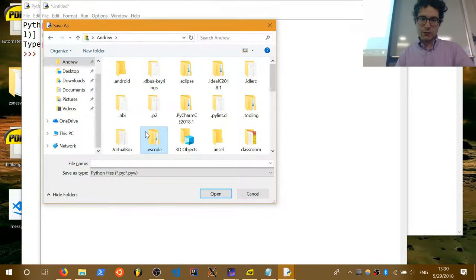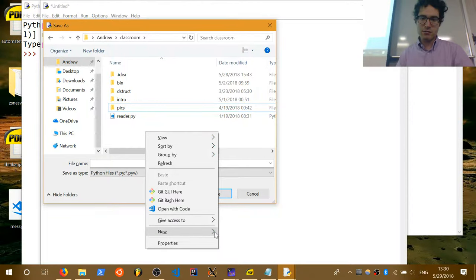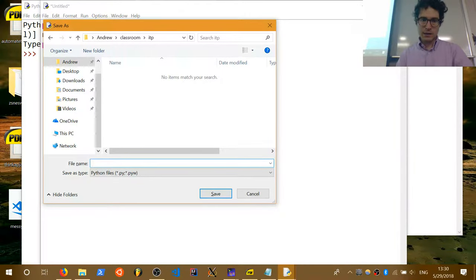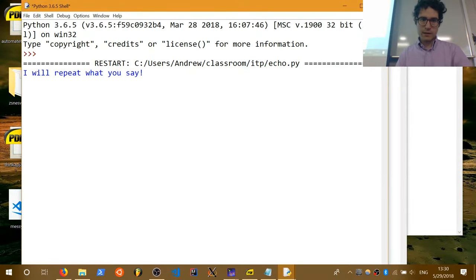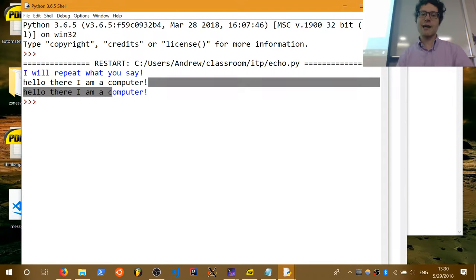I need to create a new folder, because all the code will get uploaded online. So let's go ahead and make a new folder, ITP, intro to Python. Let's call it echo.py. Okay, I will repeat what you say. Notice it's waiting for me to type something. Notice that the text I entered was in black, and it printed out in blue.